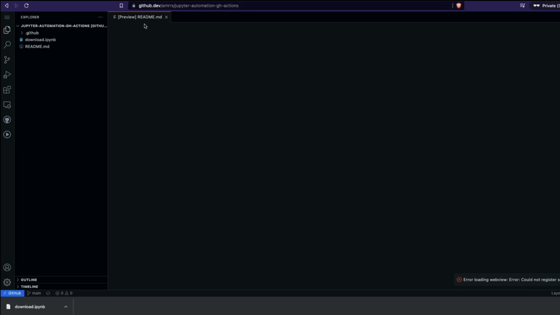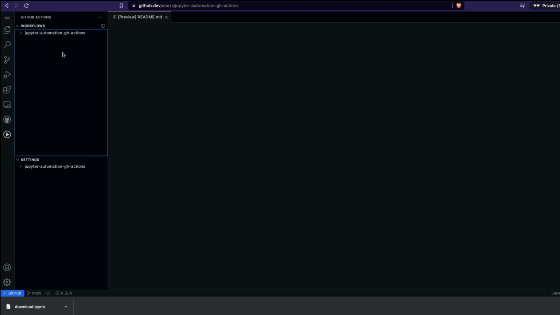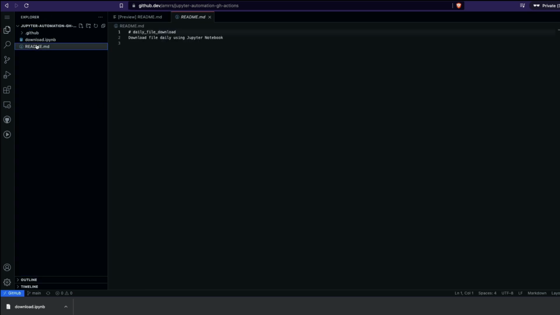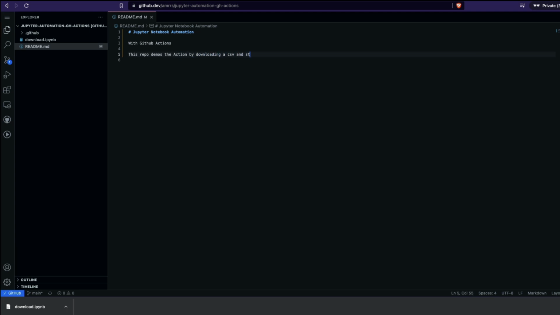So at this point, what do you see? You see a README file, right? You can see a GitHub action as well, where you can run the action and see. The README file looks a little empty to me. Let's see. Okay, open the README file. You can see the name. So I'm going to change the name first. Jupyter Notebook Automation with GitHub Actions. This repo demos the action by downloading a CSV and storing it in a repository.